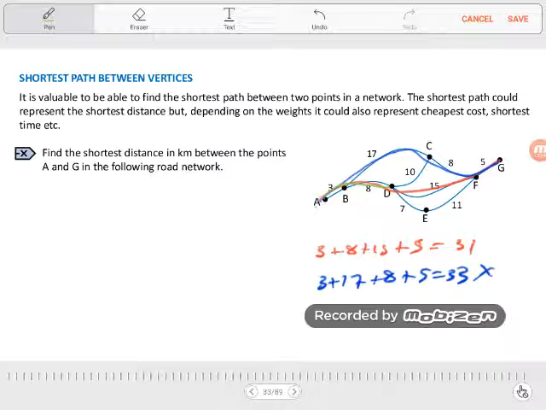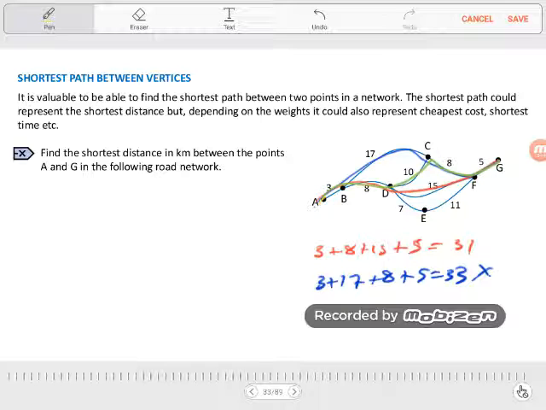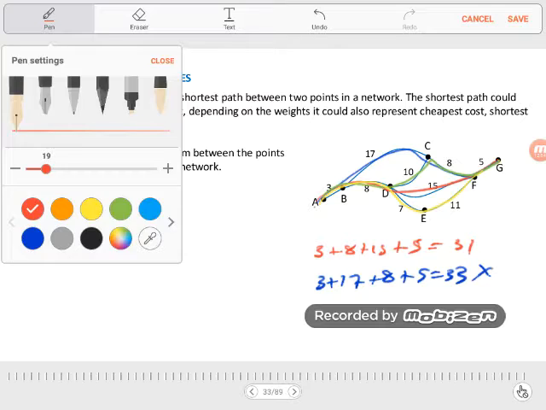3 and 10, 8 makes 11, 10 makes 21, 29, 34, that's longer. Or we could go through this way. 3 and 8 make 11, and 7 makes 18, and 11 makes 29, that's 34 as well. So that red path, the first one I did, is the shortest.